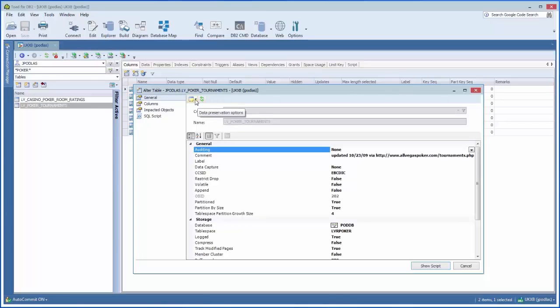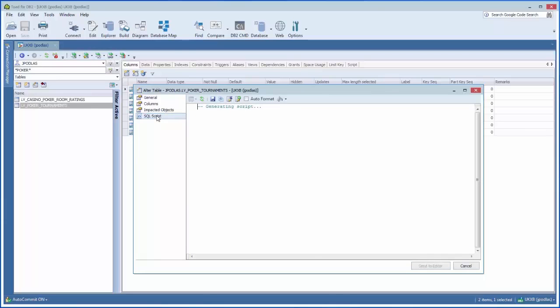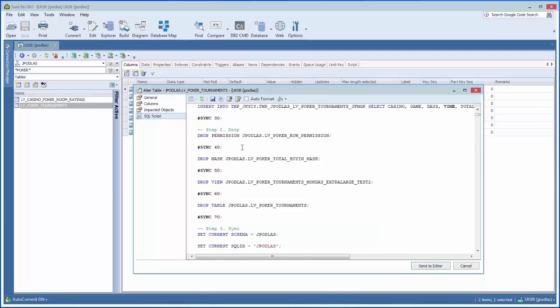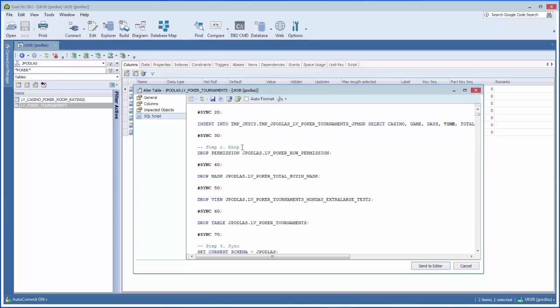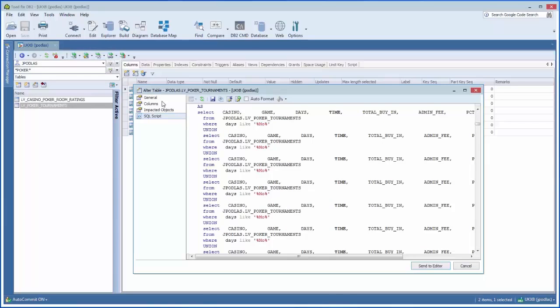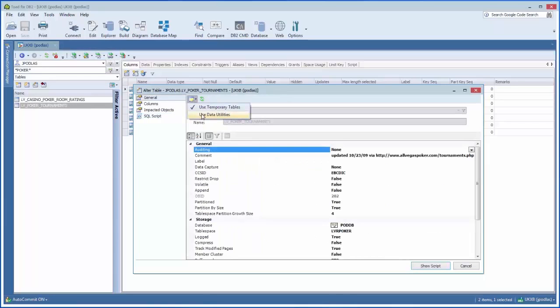And another thing is that we have several different data preservation options. You can see that the generated script here is using a temporary table to store off data. It's basically going to insert the data from the real table into this temporary table, and then drop and recreate the table and then restore those values. But there is another option in which you could use data utilities to do that.